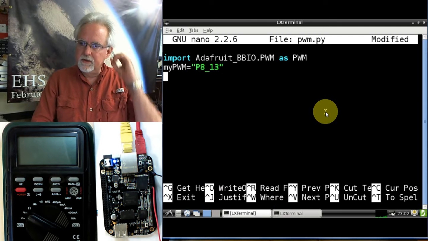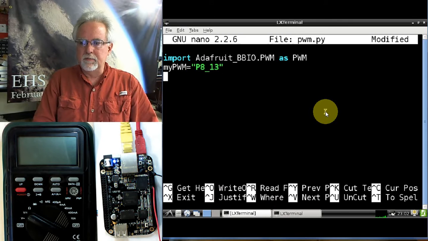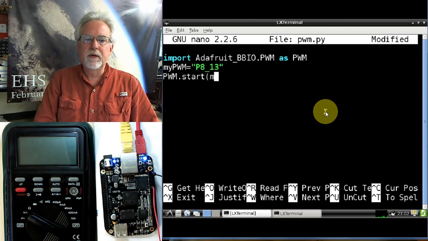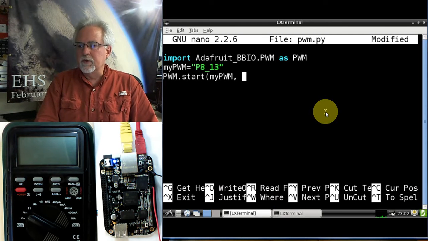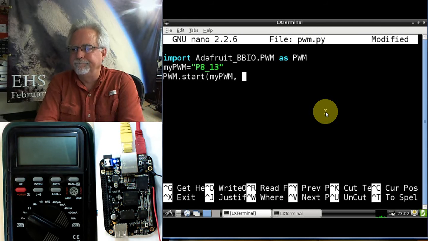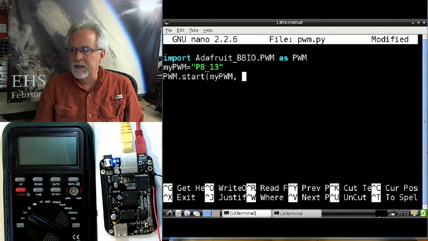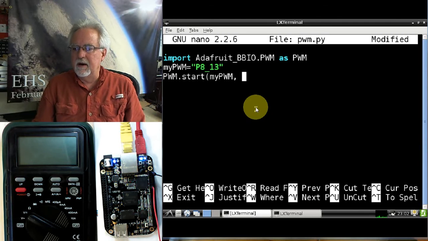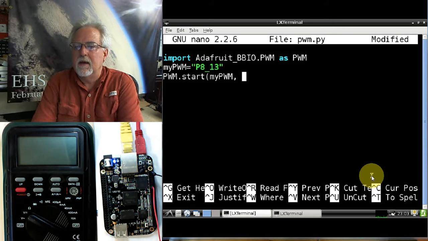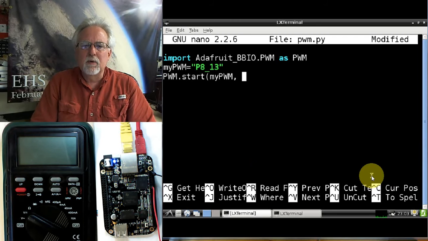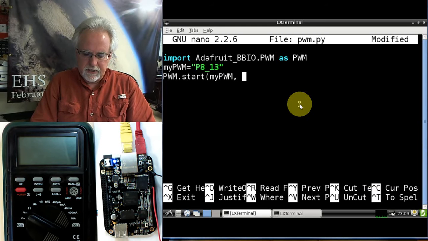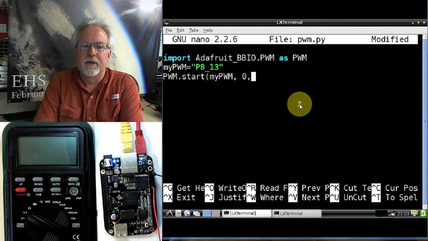Now what we need to do is start up the PWM. So we're going to do PWM.start. Where do we want to do it? On which pin? My PWM pin. And now we set a frequency. What we're going to do is set a frequency of 1000 hertz. I'm going to use 1000 hertz. And the first thing we put in here is the duty cycle. This is in percent, so I'll put in a 0% duty cycle.